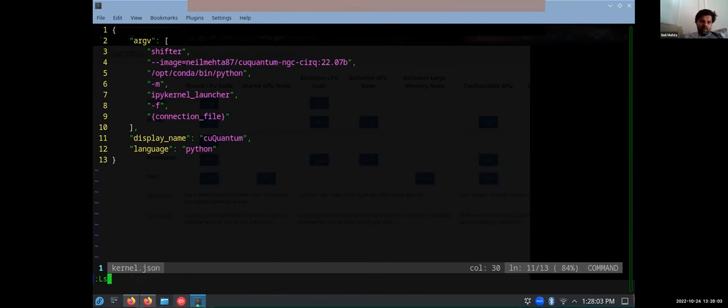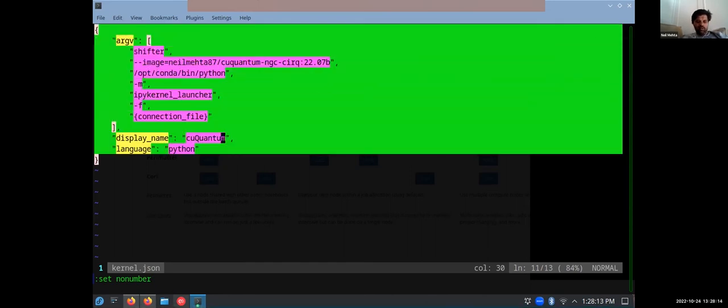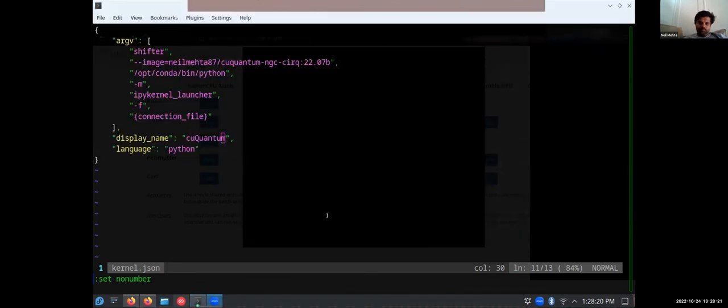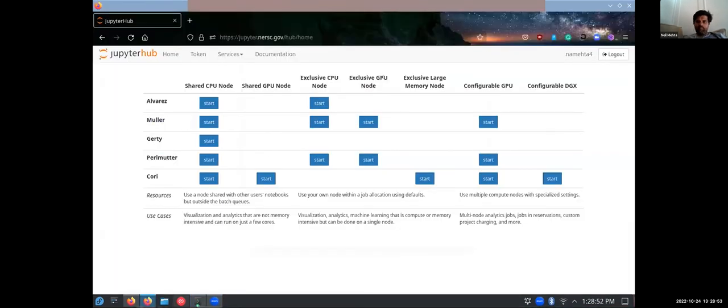Once you create this, you have to copy the following lines. I am placing what you have to copy in the kernel.json in the Zoom chat. So essentially, what this allows you to do is use a custom kernel on Jupyter with a Shifter image. A Shifter image is built on a cuQuantum Docker container provided by NVIDIA NGC. Is everyone clear on this?